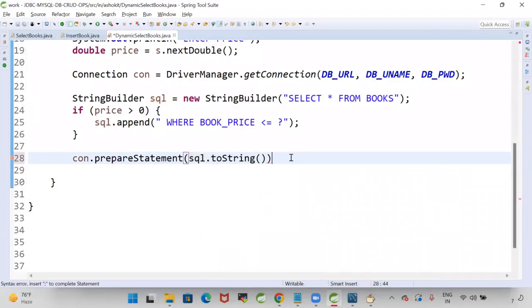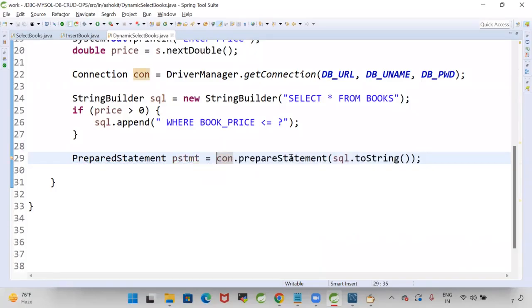Now I got the PreparedStatement object. PSTMT. Now again, we need to apply common sense. My query is static or my query is dynamic. My query is dynamic. My query is having a positional parameter, or my query does not have a positional parameter. My query will have a positional parameter always, or it will have a positional parameter if the user gives the price. If the user gives the price, then only my query will have a positional parameter.